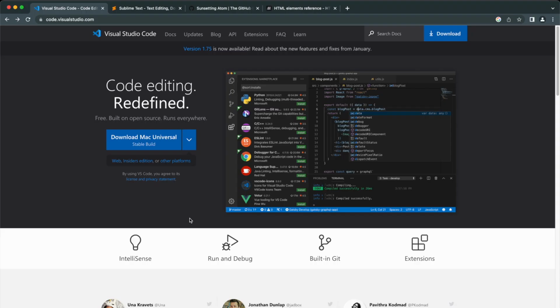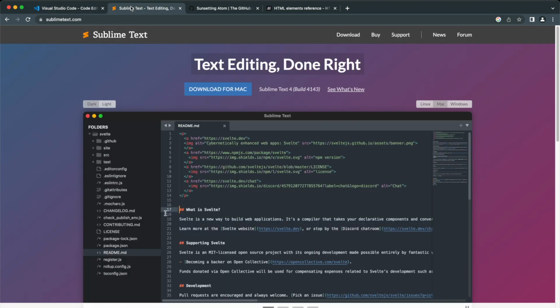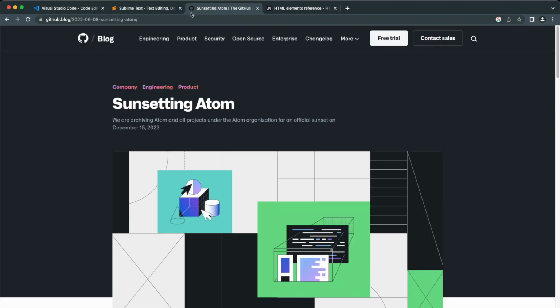Now we need to set up your environment. And for that you need only a code editor. You can install one of these. The first one is Visual Studio Code. We have Sublime Text and also Atom. These are the most popular ones.